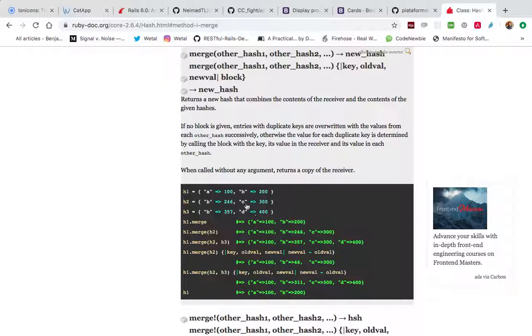It's actually weird. Not weird, but okay, this is how it works. I would expect to see the 200 here. Oh, but because they have the same keys, it's actually taking the keys of the hash that has to be merged with the first one, right? The hash given. Okay, so I understand.